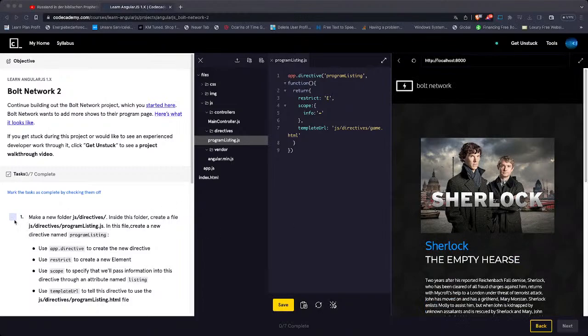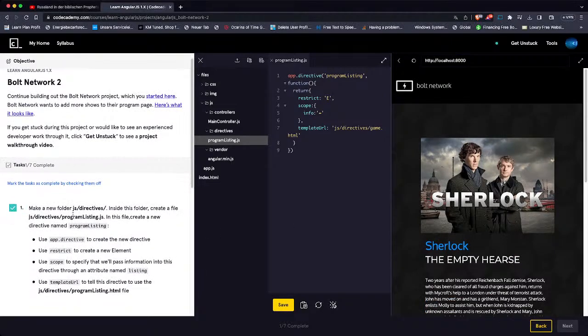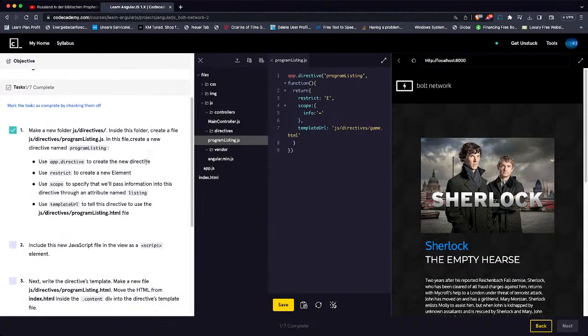Going to be the name of our custom HTML tag that we're going to use in the view. We're saying to use it as an element, like an HTML element or tag, and that we're going to be passing information into it via the word info. And we're also going to be using a template URL, so when we grab that data from our scope that we were passing in through info, we're saying, hey, use this HTML template. All right.